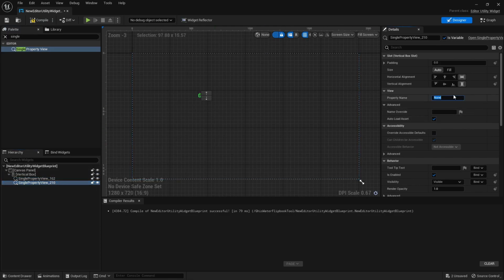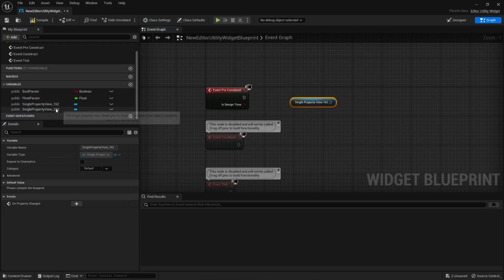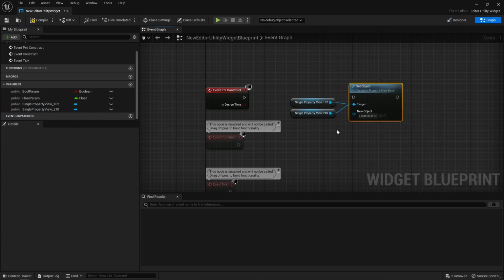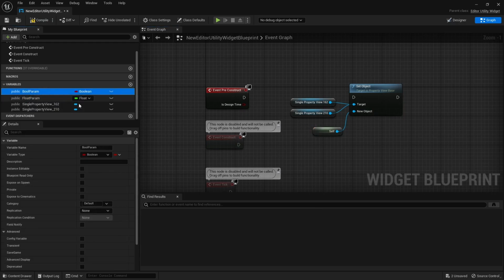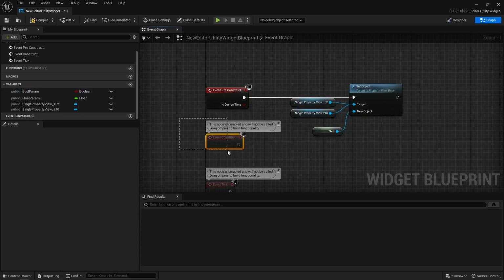Now, I still have to tell those single property view widgets where to quote-unquote find those variables, and that is done using this setObject function. And here I can just send self, because well, those 2 variables are indeed part of this blueprint itself. And the preconstruct event is a great place to call that setObject function. Preconstruct is pretty much just like construct, except that it also triggers when the widget is constructed in editor.